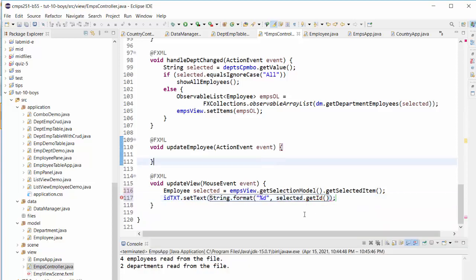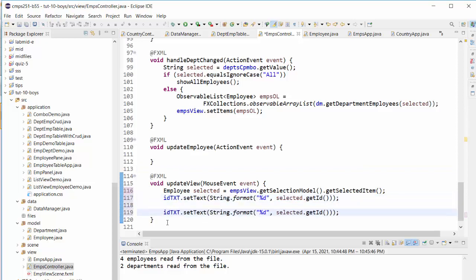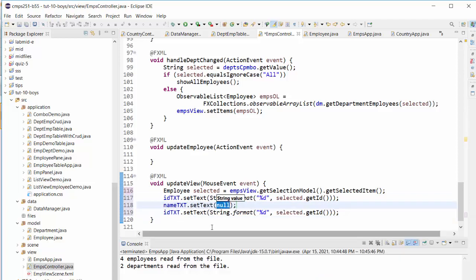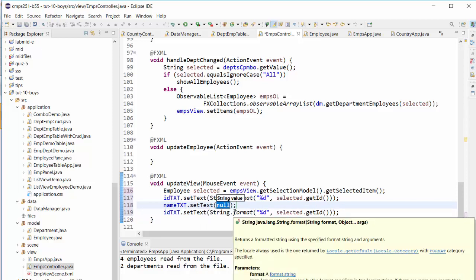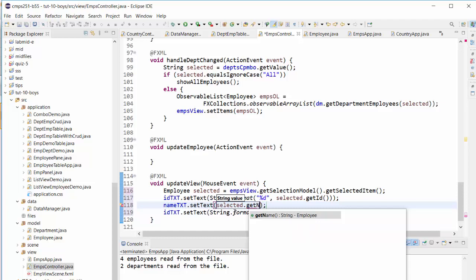Okay, set text, selected, get ID. One more bracket is needed. Perfect. So I'll do the same thing now, but for the name, I don't do anything. Name txt dot set text, and set text will be selected employee. Get name, because it's text.